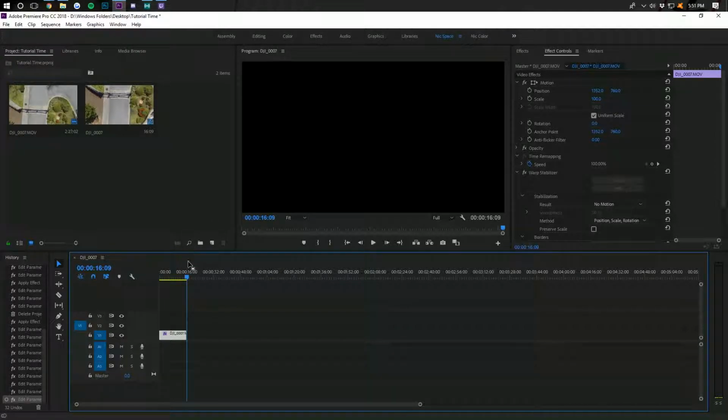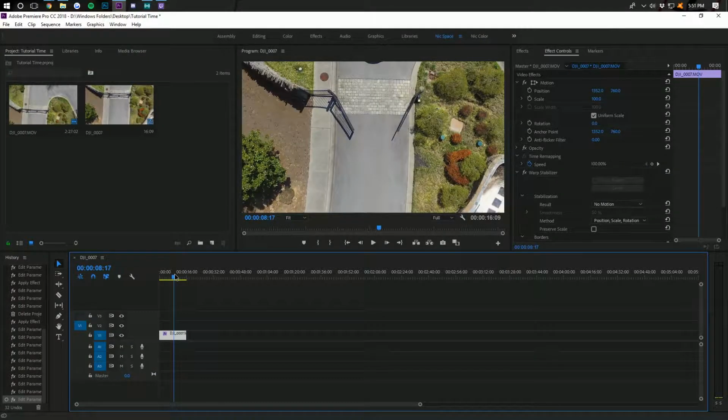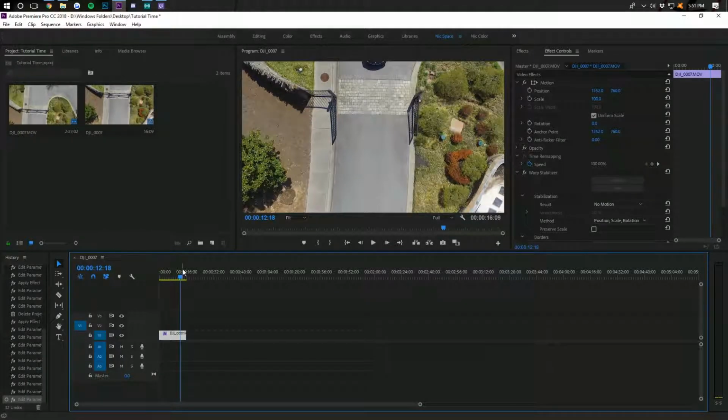Best way to stabilize footage, guys, is to do it out on the shoot and get a camera that is stabilized on the shoot. But sometimes in a drone shoot, it's really windy, as it was this day, and you can't do that, so it's best to do it in post, and that's what we just did.